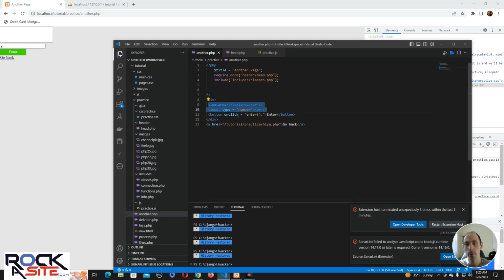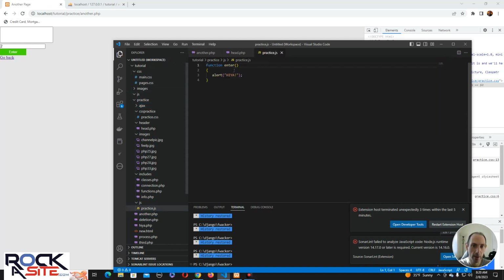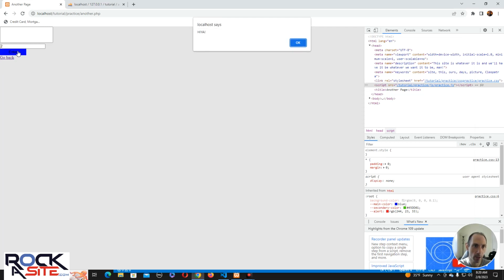We have a text area, we have an input type, we have a button, on-click, all that stuff. And we did this in the JavaScript. We did AJAX, but we couldn't send it anywhere. Now we're going to actually send it somewhere. So I created another folder here called AJAX, which we're going to use in just a second. If we go to practice and I have this function, and now if I hit this button, hi is going to pop up as an alert because I told it to. That's what we're doing here.